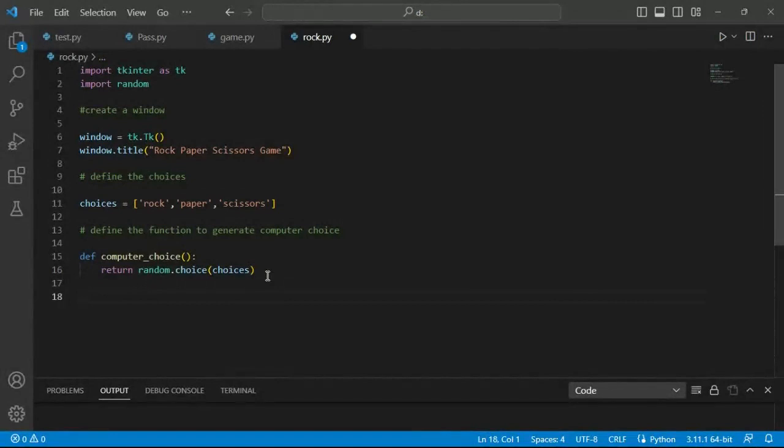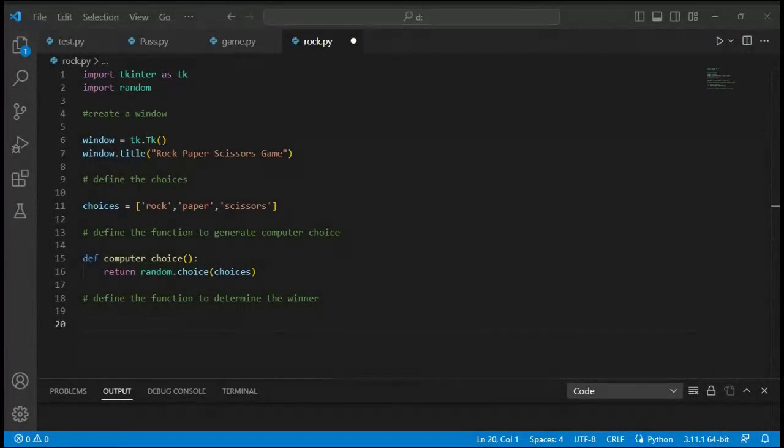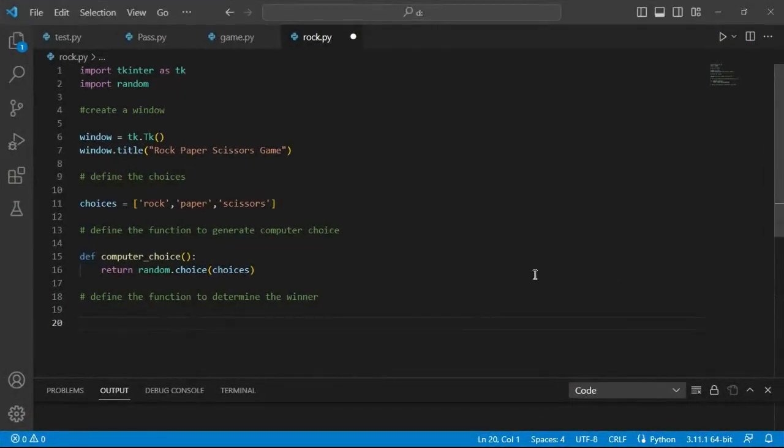Now, afterwards, what we have to do, we have to define, or basically check, who is going to win. Okay. Now quickly see. Now here we will define the function to determine the winner. Okay. Now quickly write the code for this as well.